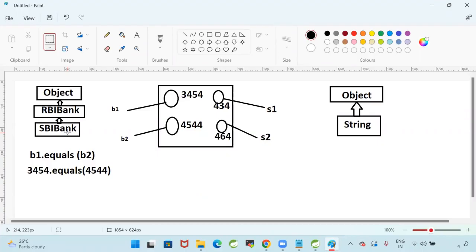Can I say there is inheritance? What inheritance is available? Multi-level. SBI extends RBI, and RBI extends Object. Finally, the Object class equals method is executed. The Object class equals method always compares the address of the object, and the address will always be unique. That's why the result is false. Those two objects are not equal.